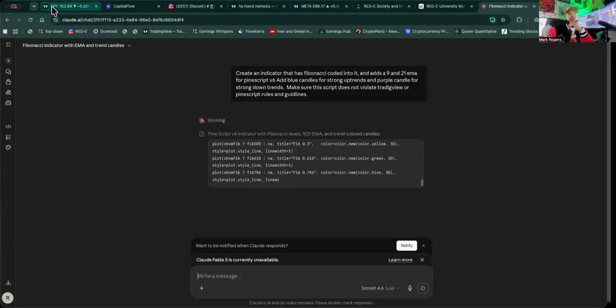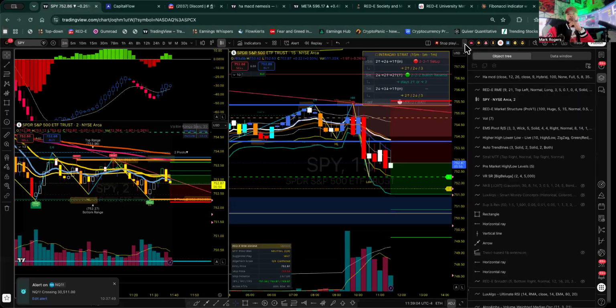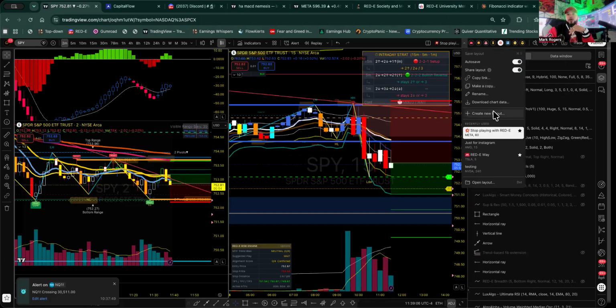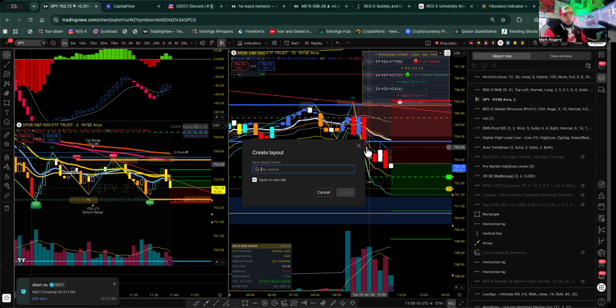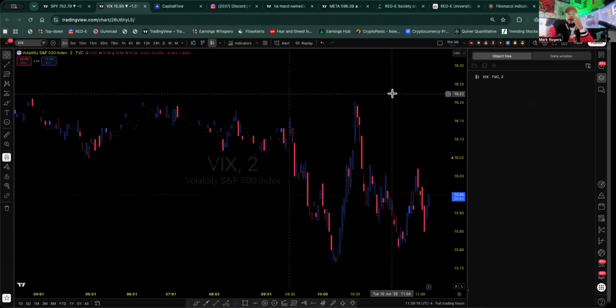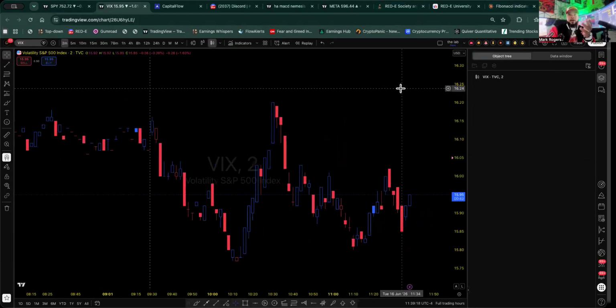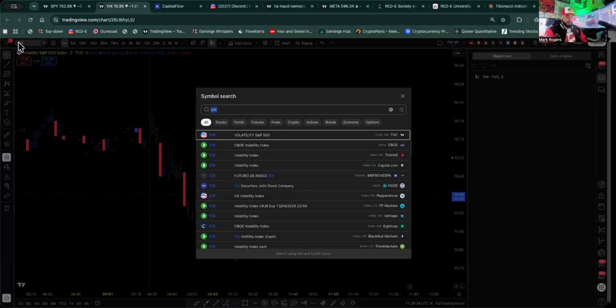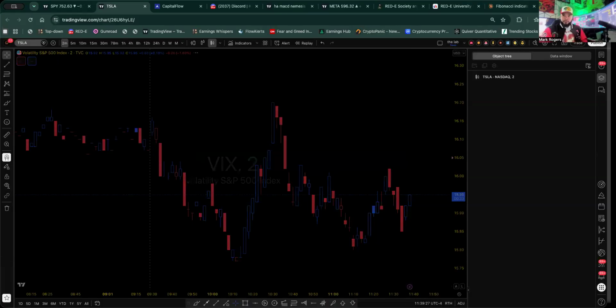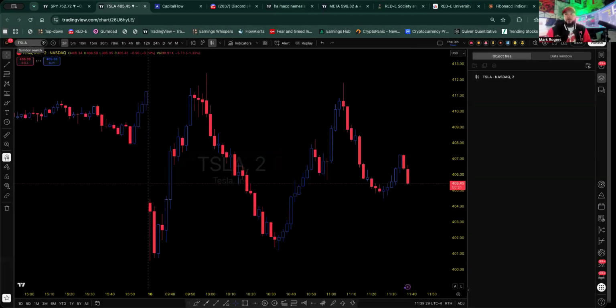Now, while this is working, I suggest whenever you do a new indicator, you go to create new layout. The lab, I'm just going to call it. Okay. And then whenever you are here, of course, it's going to populate with whatever the default indicator settings are. So I'm just going to put Tesla on. Okay. It should turn on volume, maybe not. Okay, good if it doesn't.